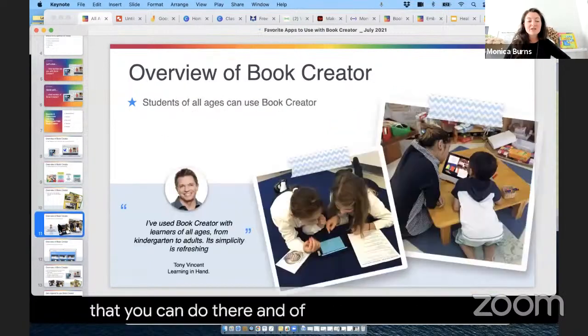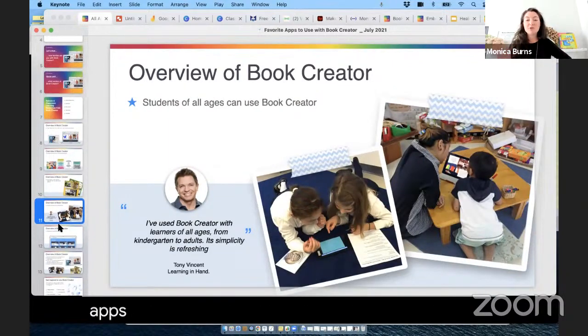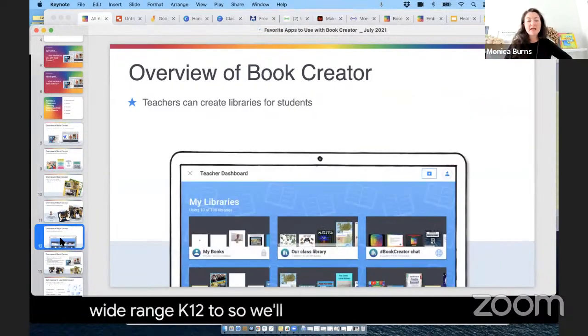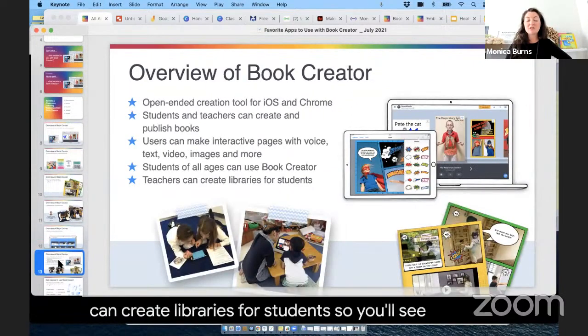And of course, you can use Book Creator with all ages. And I'll share some apps to use alongside Book Creator today that go a wide range, K-12 too. So we'll look today at how teachers can create libraries for students. So you'll see me mention libraries and take you out for a live demo.